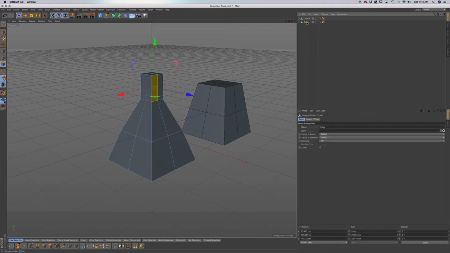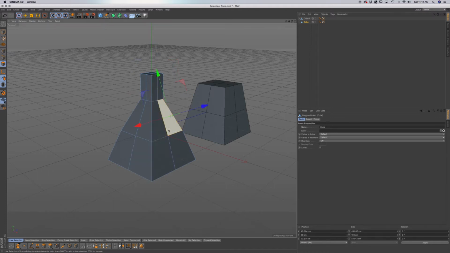Now I have my original cube that I have set up, and I want to do some selecting of the edges, points, and polygons. You notice when I'm in the live selection tool and I move my mouse over any of the polygons while I'm in polygon mode, you'll see a little white box appear on the polygon. It will highlight in white. That lets you know what polygon you're about to select. Left click will then give you the selection.